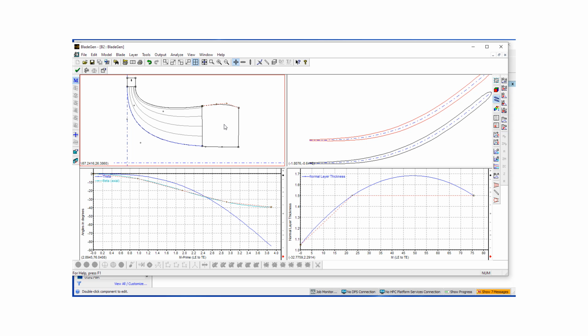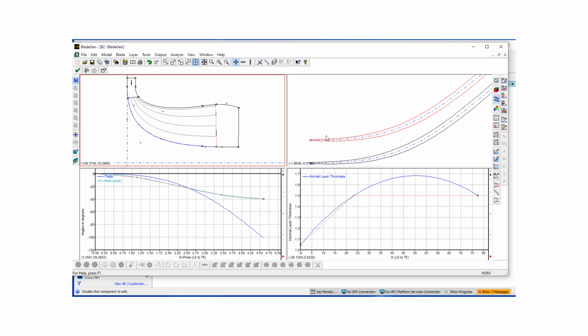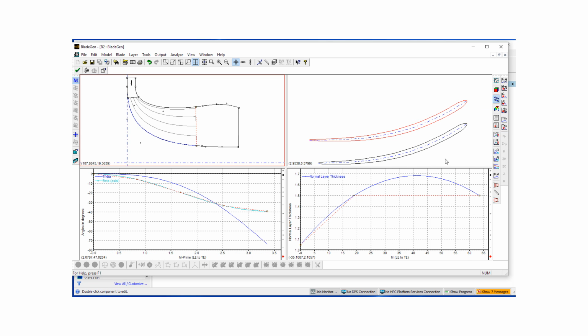I'm obviously just playing around, and these are probably detrimental to the performance, but it's just for demonstration purposes. So you can move the leading edge and the trailing edge of your blade this way, and you can see the whole impact on what happens at these particular spans.